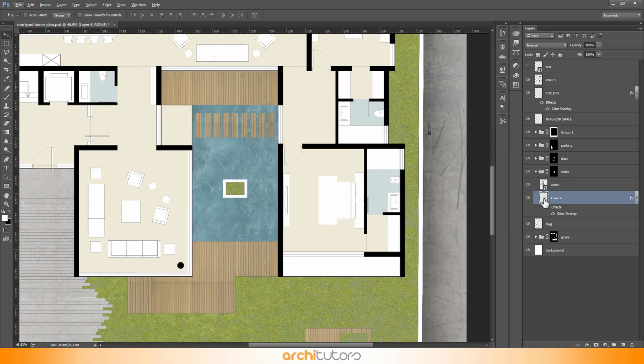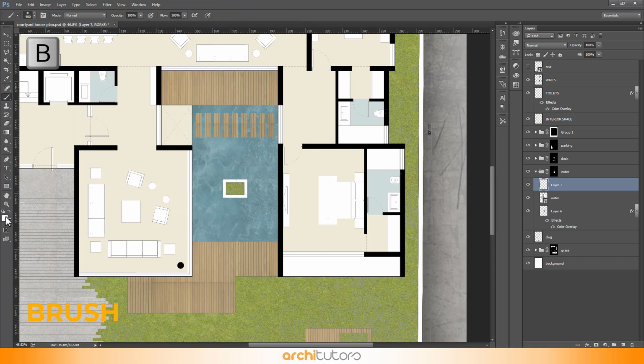I also want to add a glare like a reflection of the sun on this water body. Create a new layer for it and use the brush tool. Set white color and a soft brush. Lower the opacity of the layer.